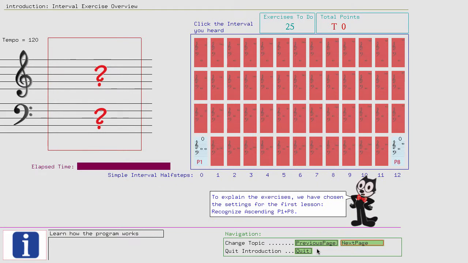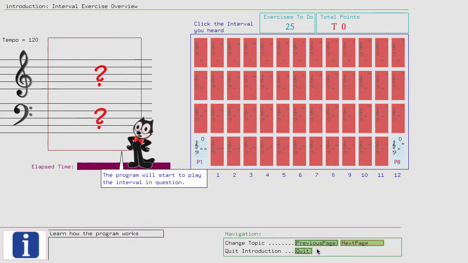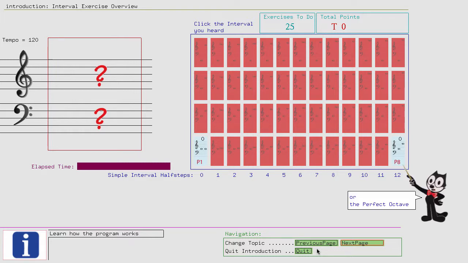To explain the exercises, we have chosen the settings for the first lesson. Recognize the ascending perfect unison and perfect octave. We did not choose Show Notes on Staff, therefore we will only see question marks on the staff. The program will start to play the interval in question. Your task is to click on the interval you heard by pressing the corresponding button. In this exercise it will either be the perfect unison or the perfect octave.